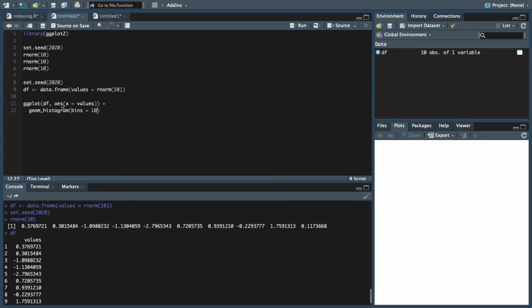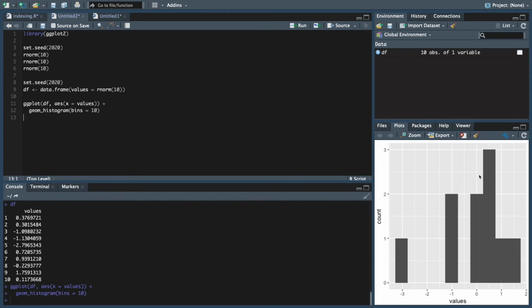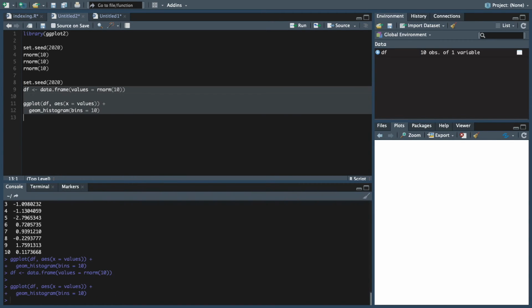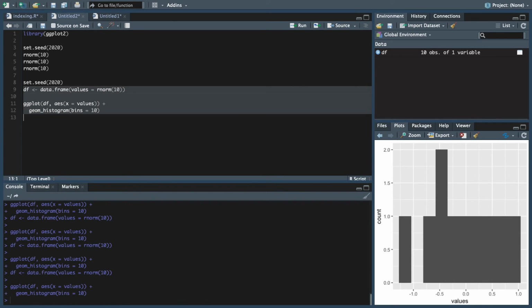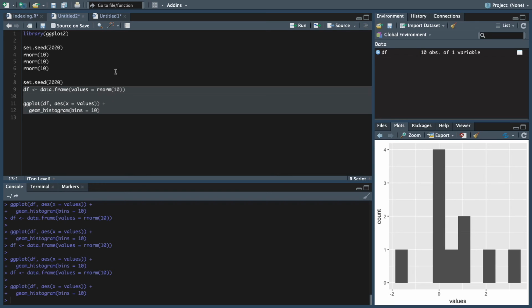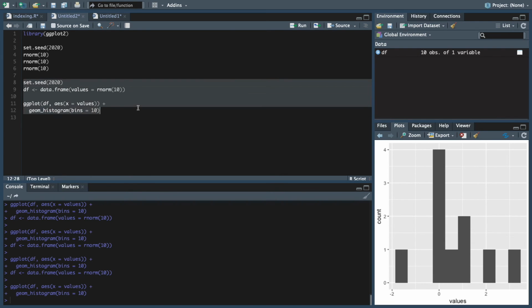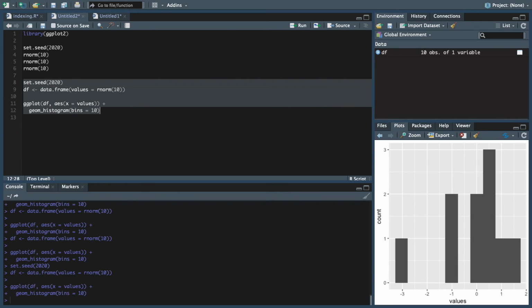So now that we're here, we'll take a look at our graph, and it looks like this. Again, if we don't set the seed, every time we run this chunk, it's gonna look different. We're gonna get a different histogram. However, if we set the seed, we're gonna be able to make a reproducible example where every single time, you're gonna get the same histogram.